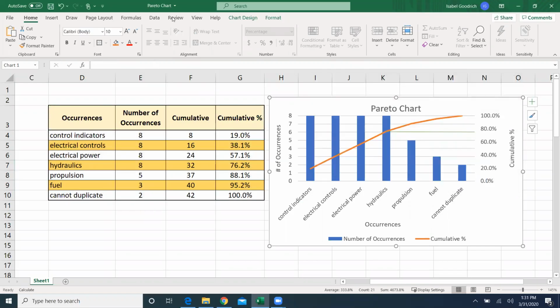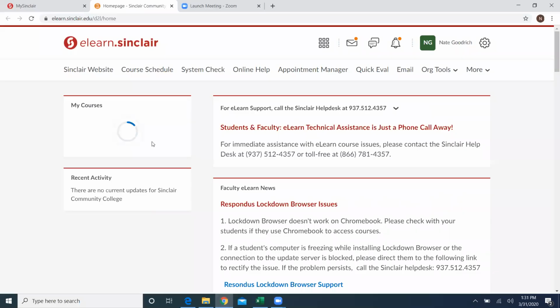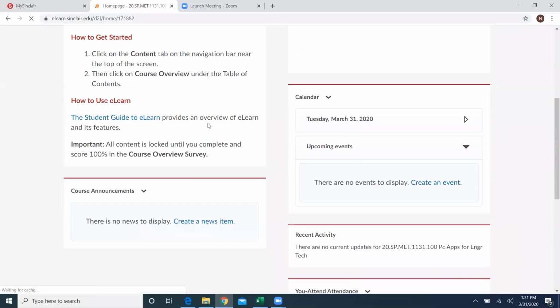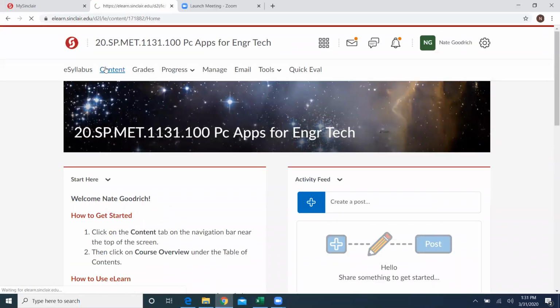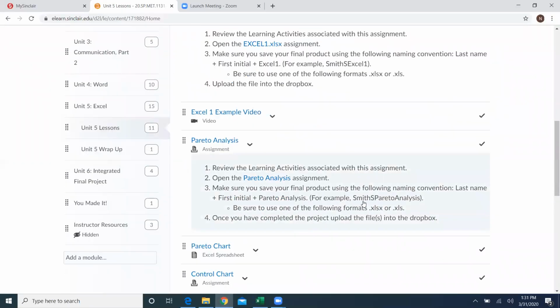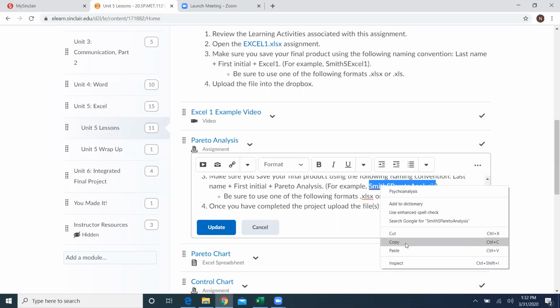So the last thing you need to do for this assignment is to name your file. So if we go back into eLearn and we go into the assignment, each assignment itself has a naming convention. We'll go into our content. The Pareto analysis is supposed to be named last name, first initial, Pareto analysis, capitalized just like this. A lot of times I think it's easiest just to highlight the naming convention and copy it.